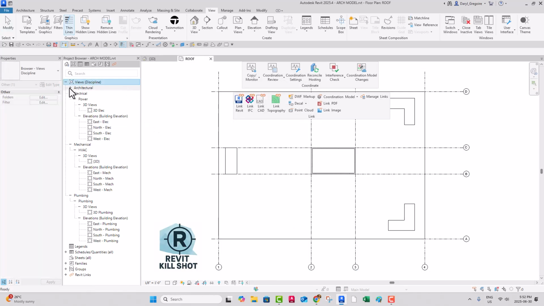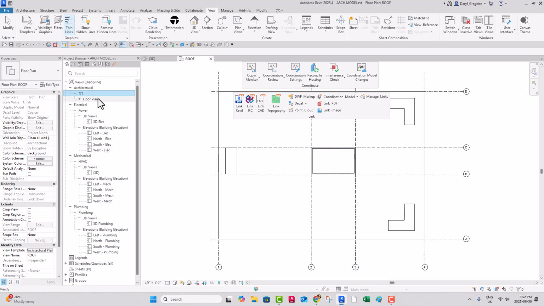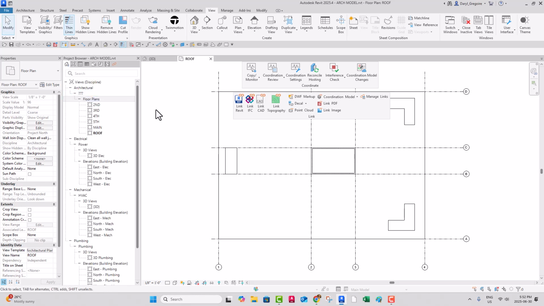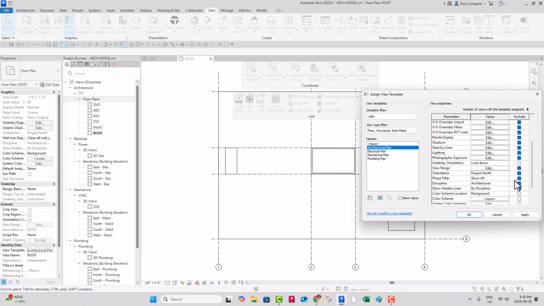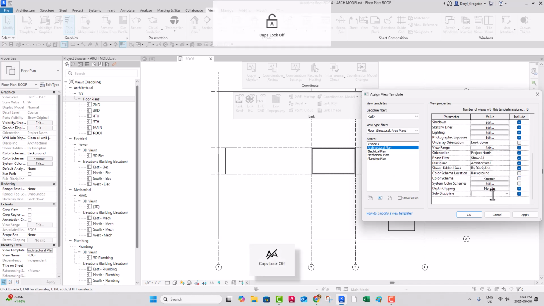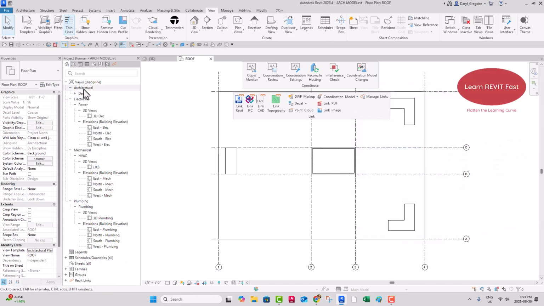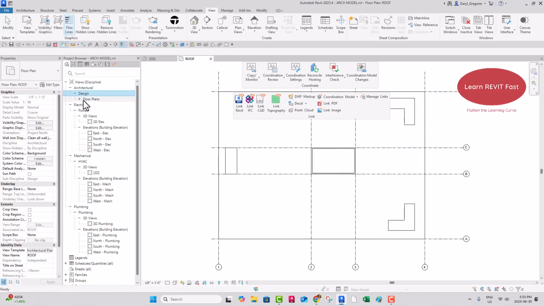And there's my new architectural levels inside here, right there. Now just to close that off, I'm going to go to the architectural template and I'm going to put in a sub-discipline here of design. And then all that's going to do is take it on my template here and put it under design floor plans.